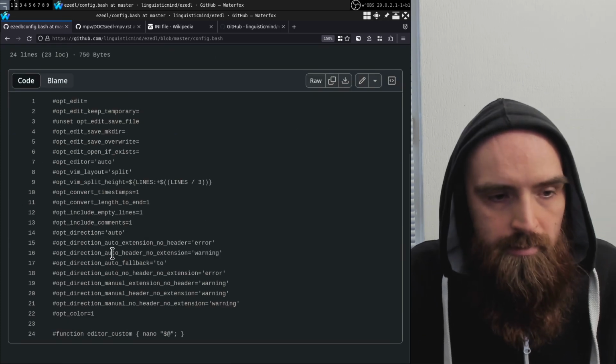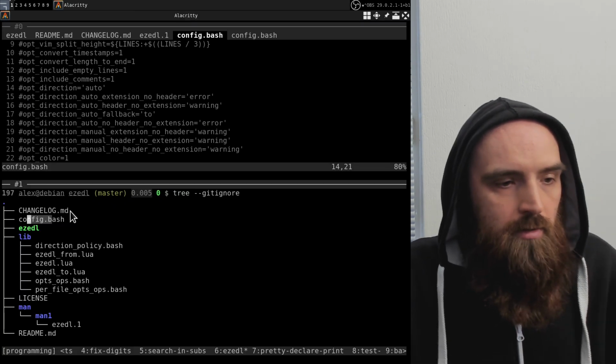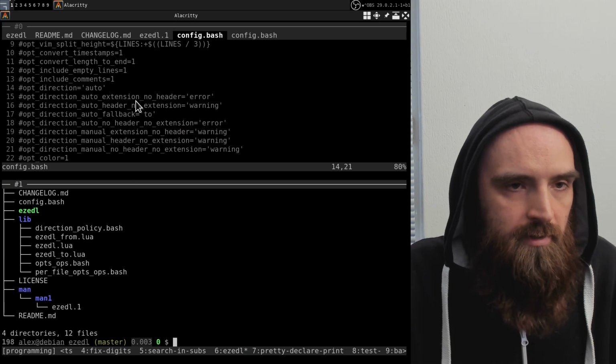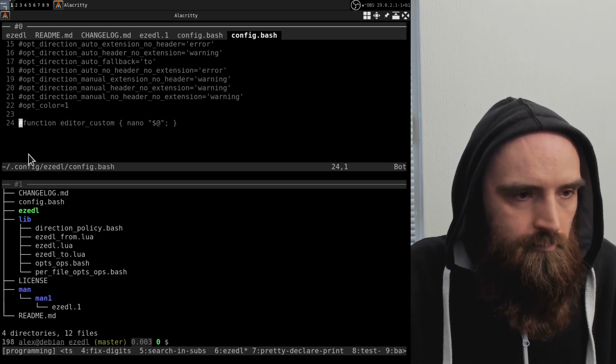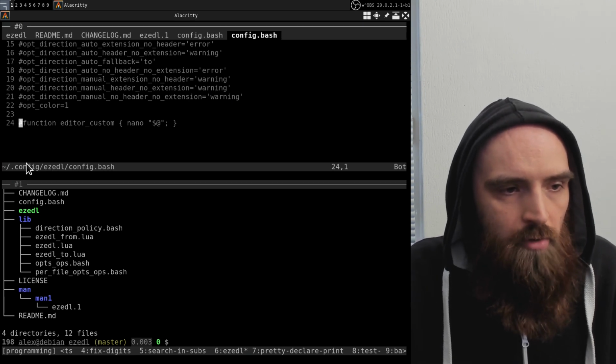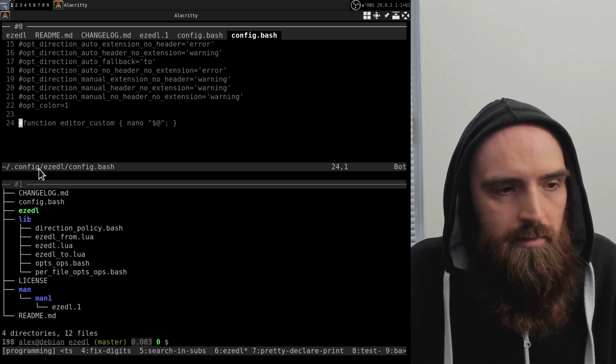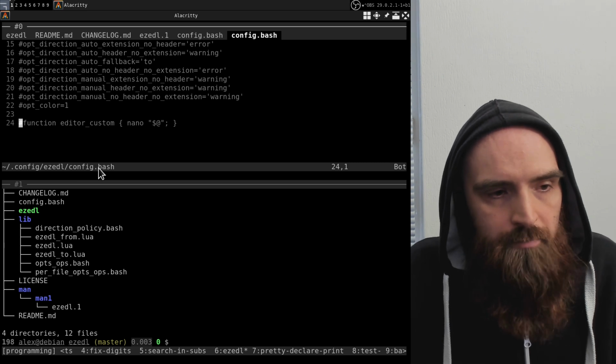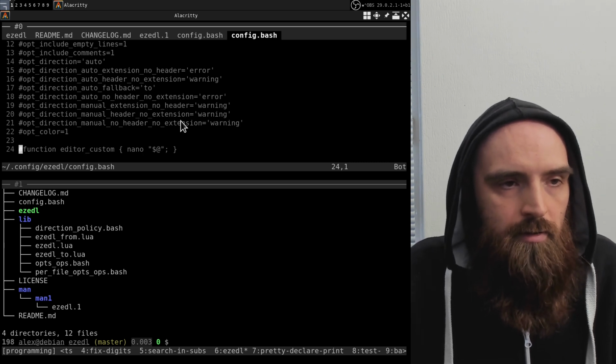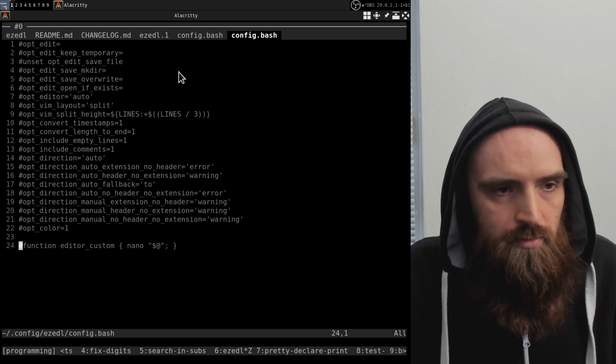So you can see it's the same file, and so you can simply copy this file to this directory, home.config, then create a directory there, ezEDL, and then put the config.bash there. So that's how to work with the config file.